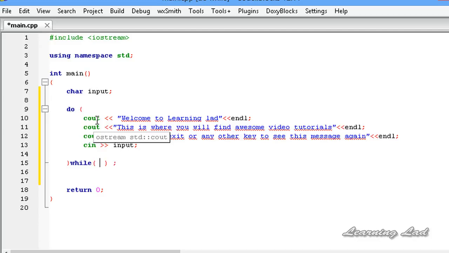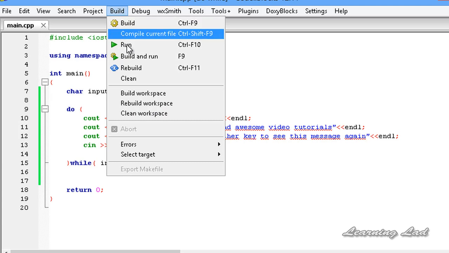Alright, now I'm going to write the expression here. Our input variable is going to contain the character entered by the user. If the user enters the character X, then we're going to exit this loop, and we're going to check that. In the while, I'm going to write input not equal to, and in single quotes I'm going to write X. So if the input variable contains any character other than X, then execute all these statements. If the user has entered X, then just come out of this do-while loop. Alright, I'm going to save this, and build and run it.